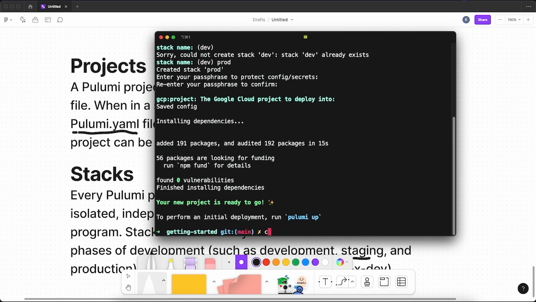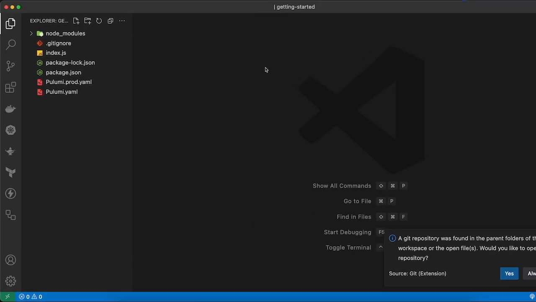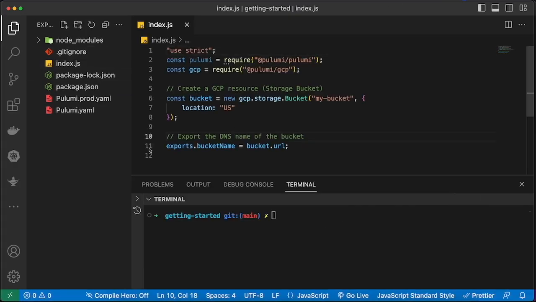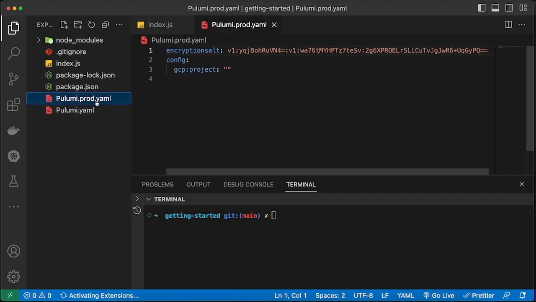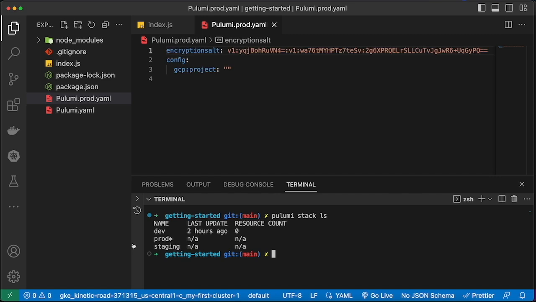Now let me open it in VS Code. So here we are. You can see the directory structure. We have a pulumi.yaml file, and we have a pulumi.prod.yaml file, which is for the production environment. It is for my stack. How can we check the stacks? We can run the command pulumi stack ls. You will see we have 3 stacks here: dev, prod, and staging.